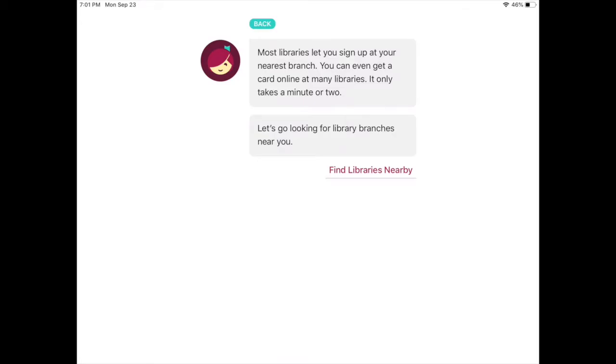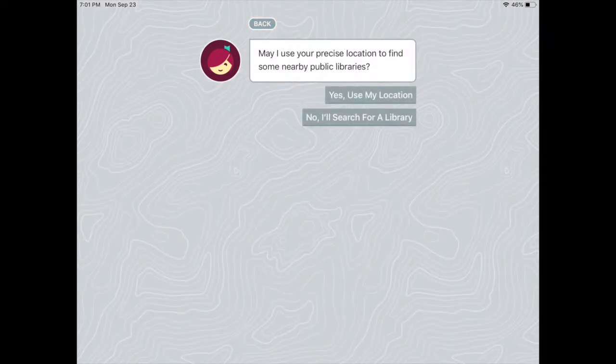Then it's going to ask you if it can search for the library that is nearest you. You tap on Find Libraries Near Me. It will next ask you to use your location services on your iPad. This allows them to find the library nearest you. So I tap on Yes, use my location.